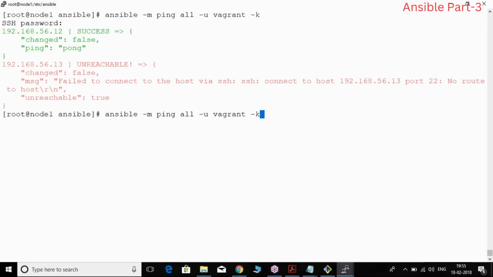So when I say all, it will try to look at your inventory file on all the servers it is executing. But what exactly is your group? Web, right? Your group is web. I don't want to execute on DB or some other groups. I don't want to execute on all. So I can say I want to execute only on one particular group called web.